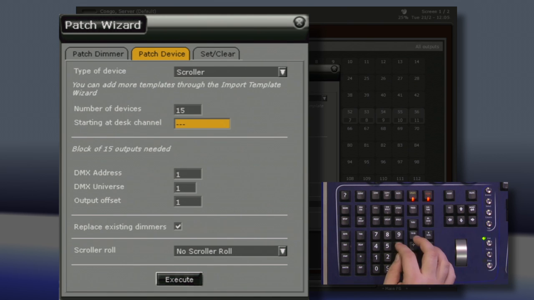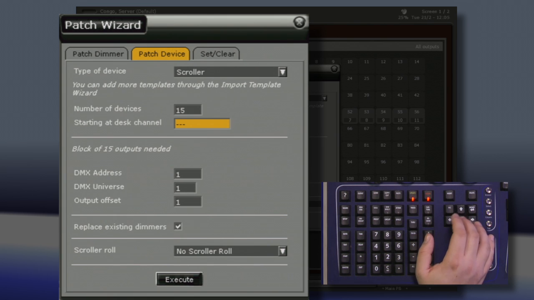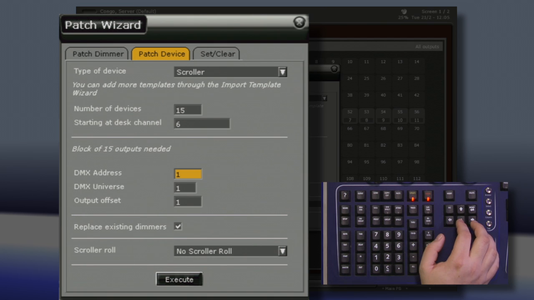Starting at desk channel 6, modify. And then we set up where they are addressed. My show starts at 71. They're all on DMX Universe 1, but I could specify something else here if I needed to. And they're all lined up right next to each other, which means I'm going to leave my output offset at 1. Underneath this, we have a very important checkbox.